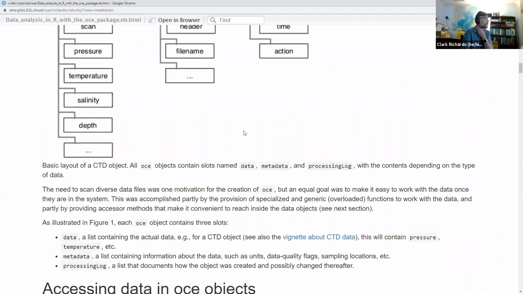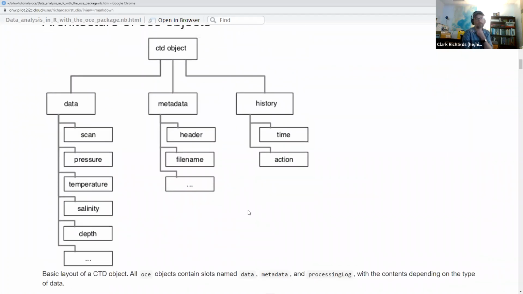And just to go back up, here's that image that was missing of the objects. So you have something like a CTD, you've got these slots: data, metadata, and processing log, which is a history. They will have all the different things in it, so metadata could be file names and headers and ship names and institutions and stuff like that.